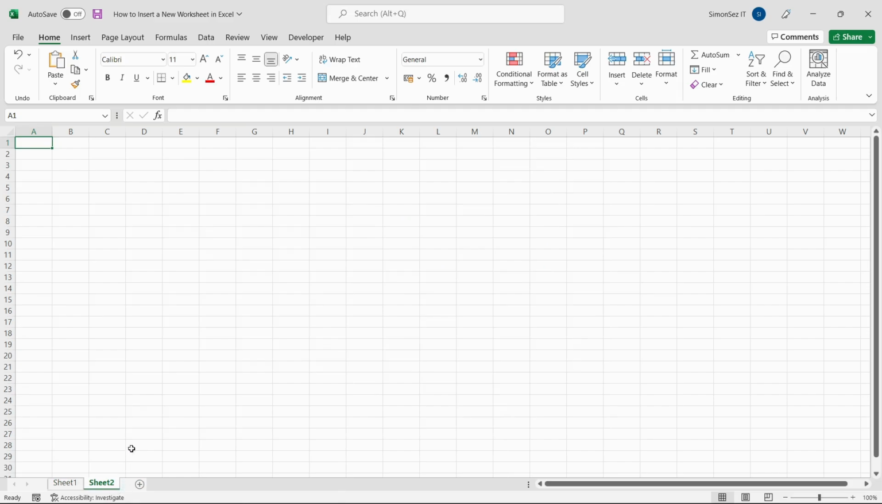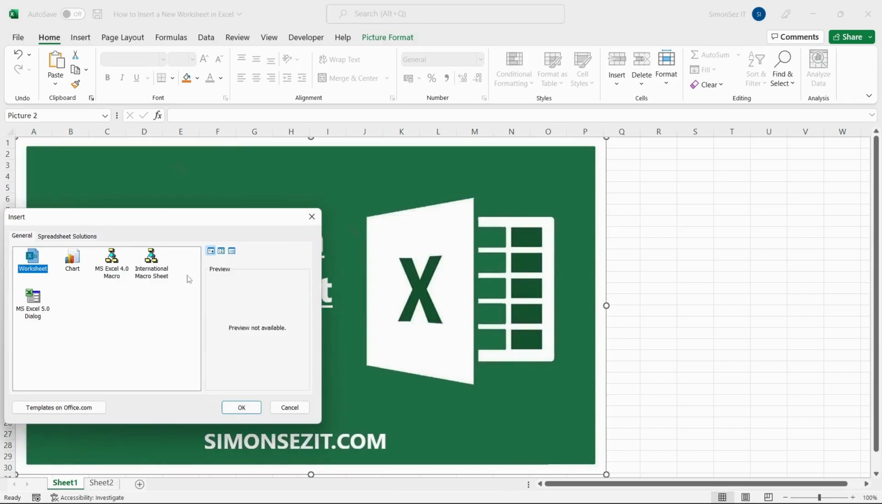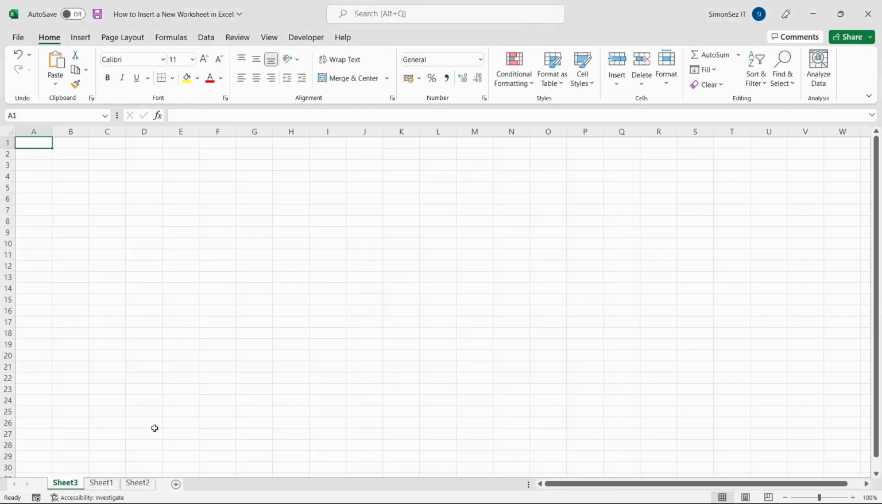Another way to insert a new worksheet in Excel is by using the Worksheet tab. Right-click on any of the existing worksheets and select Insert. This opens the Insert dialog box. Under the General tab, select Worksheet and click OK. One advantage of this method is that it gives you the option to choose between types of worksheets or worksheet templates. This inserts a new worksheet next to the current worksheet.